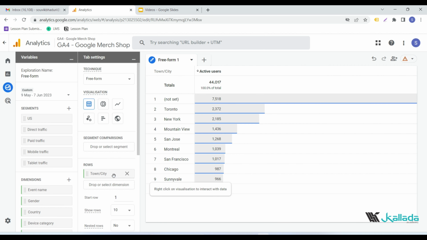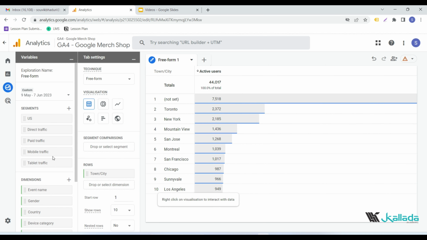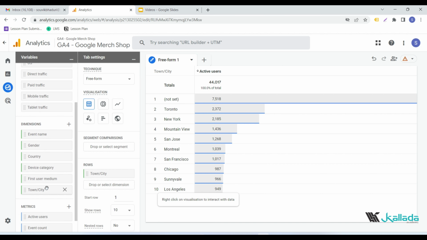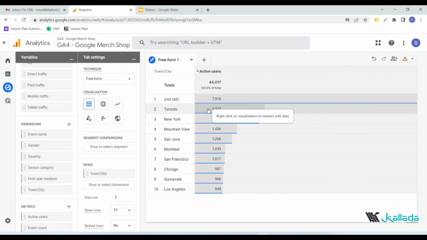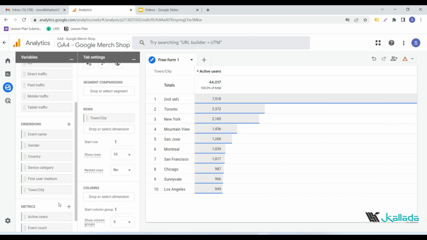So here in itself we can find that the row options are on towns and cities. Perhaps if I scroll down here, I'll be able to find towns and cities, right? So I have towns and cities which is getting visible. If I pull this down out here, I'll get this information right away. So from Toronto we have 2000 odd active users which are getting shown, right?